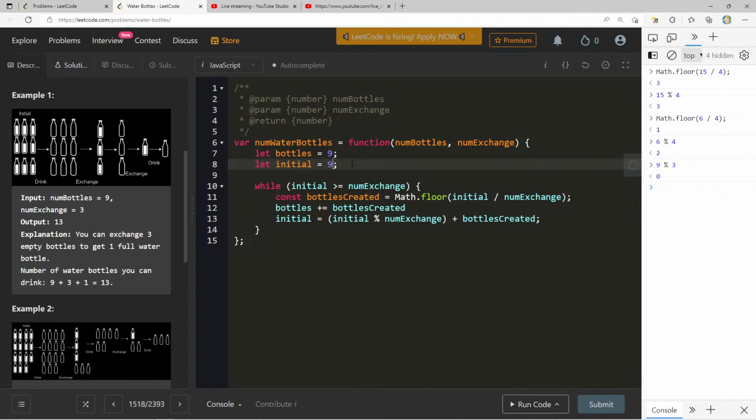Yeah, why did I think this should have been 3. Now initial equals initial num exchange. So 9 modulo 3 is 0 plus the amount that we created, which is 3. 3 greater than bottles created is initial divided by num exchange. So here 3 divided by 3, that's just 1. Right, we had already done this. And we're going to add that one.